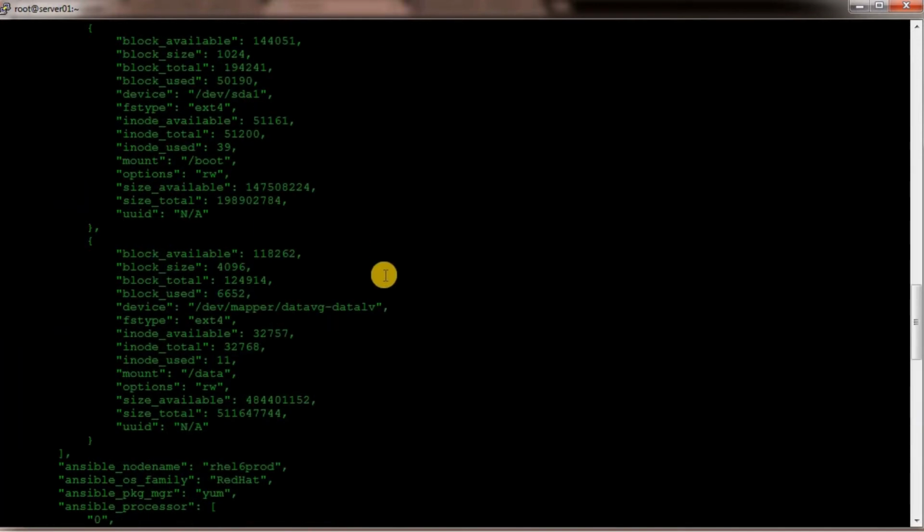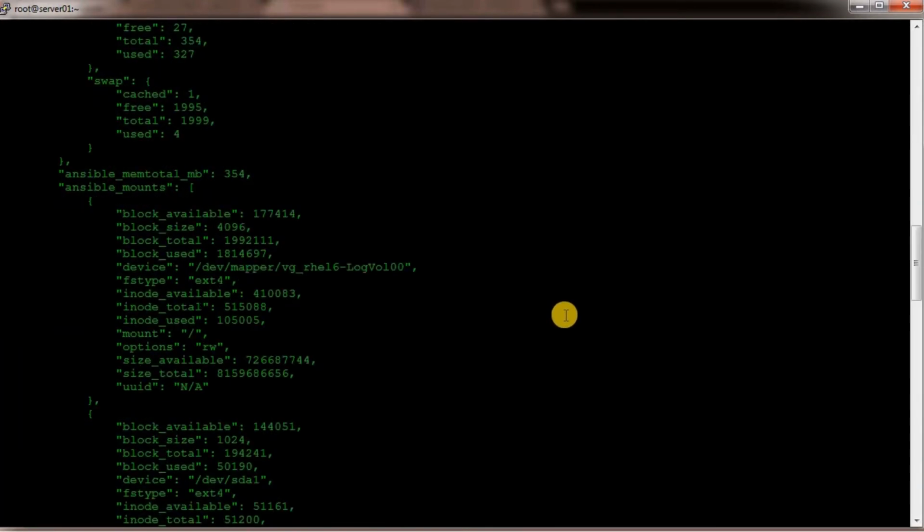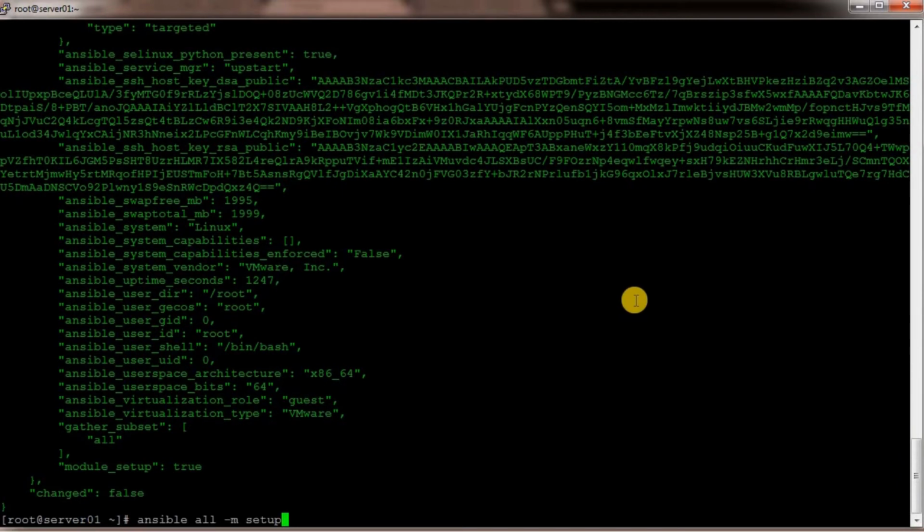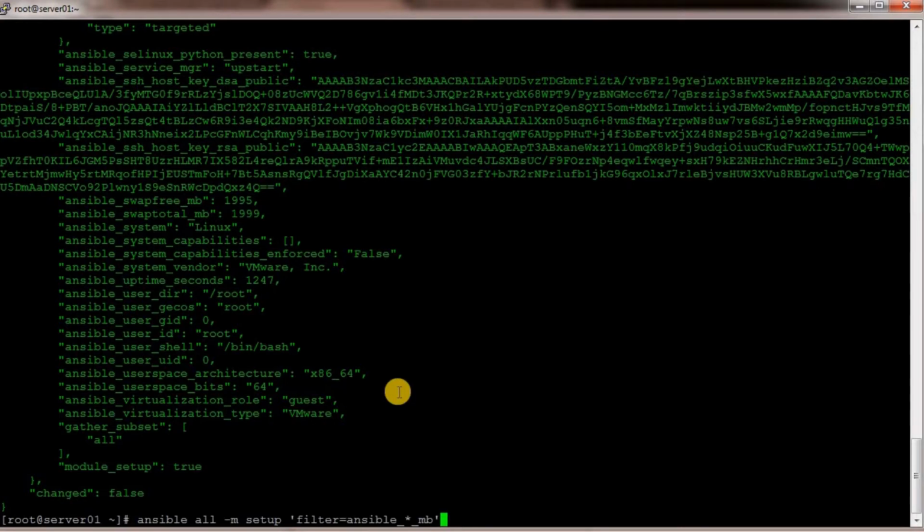Here you can see it has given all the information in JSON format for your client systems, but I wanted to filter it only for some specific portion, like I wanted to see the module information, or the memory information for my client system. In that case you can specify a filter. For that, we just have to say setup, and after that specify filter equal to ansible, and you want to see all the memory information, right?